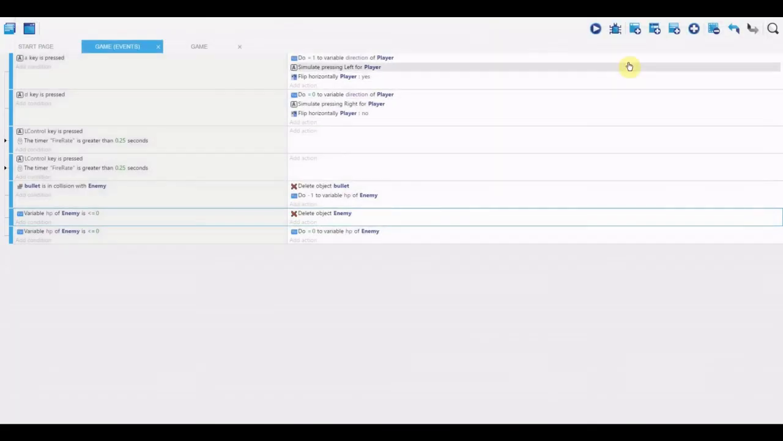Press play. Hit D. So we change that variable to 0. Hit Control. There we go. Let's try that again. I want to make sure that it is indeed hit them 5 times. 1, 2, 3, 4, 5. There we go. And that's it.